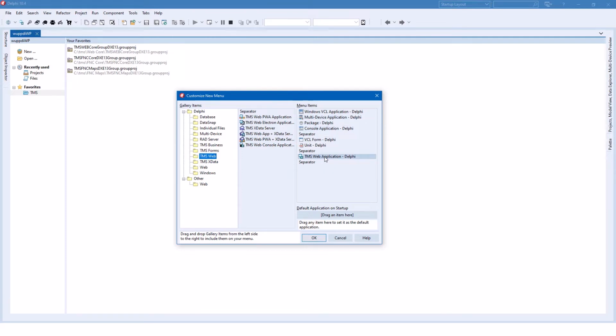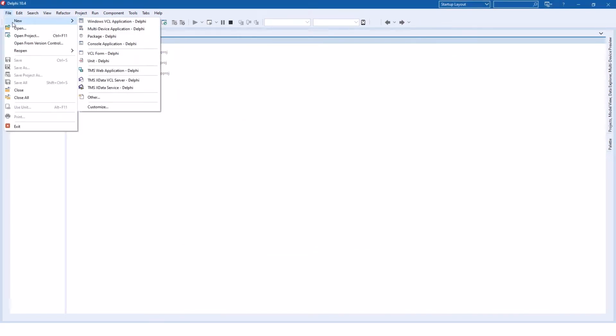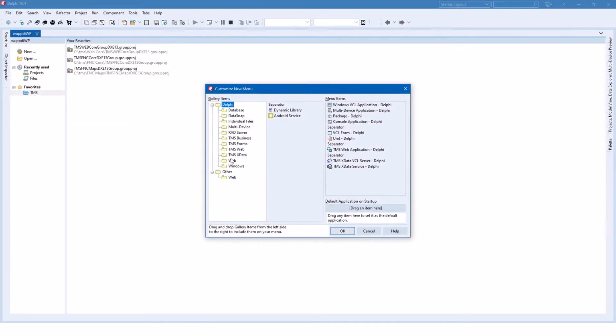So if I wanted to add, for example, the option to add an XData server, I can simply go to TMS Web or to TMS XData and say, hey, TMS XData VCL server, drop it down here. And of course, I want to be able to create an XData service, drop it here, okay. And now File, New, and there you see you have your templates right in the menu. And of course, you can remove existing items just as easily.